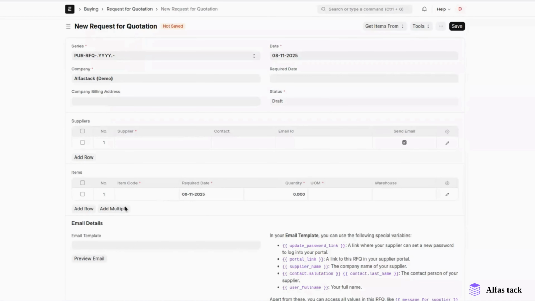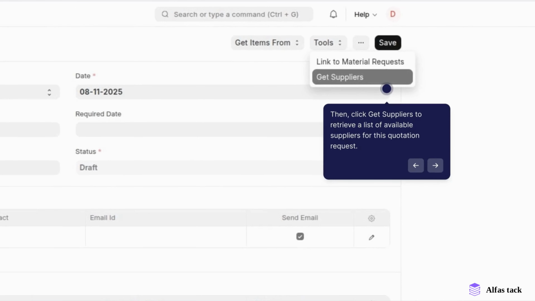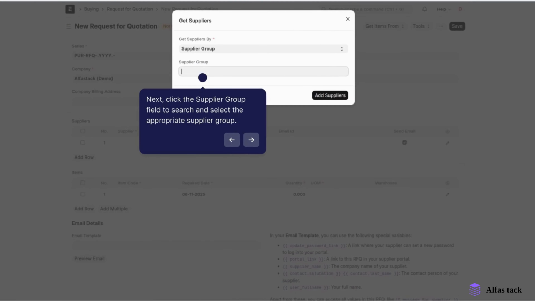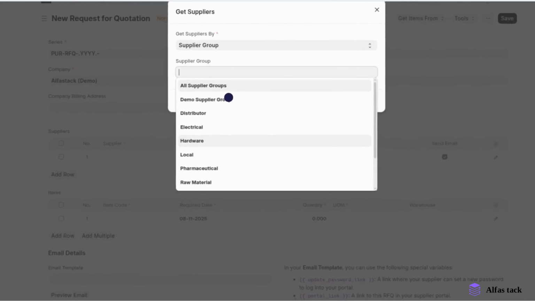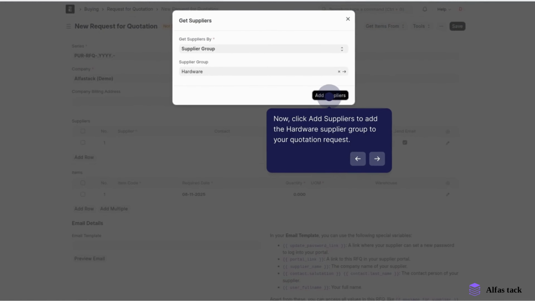From here, click the Tools drop-down to access options for linking requests and suppliers. Then, click Get Suppliers to retrieve a list of available suppliers for this quotation request. Next, click the Supplier Group field to search and select the appropriate supplier group. Afterwards, select the Hardware option from the Supplier Group drop-down list. Now click Add Suppliers to add the hardware supplier group to your quotation request.